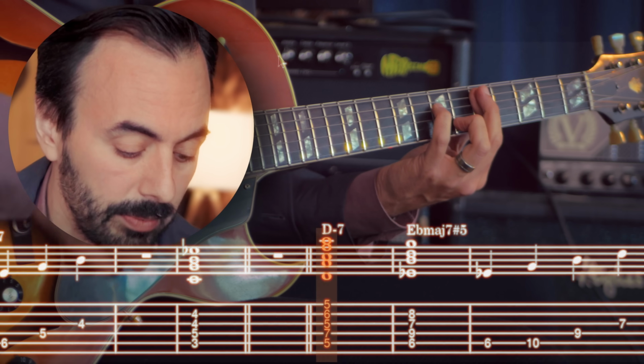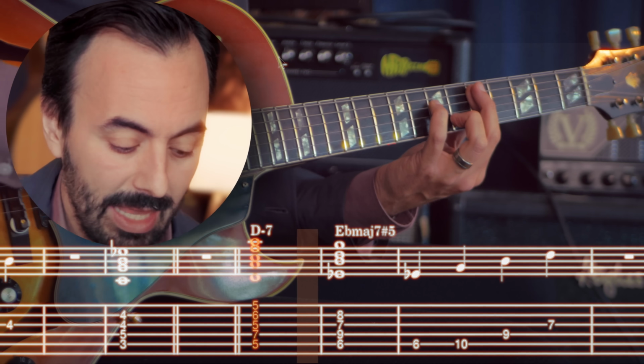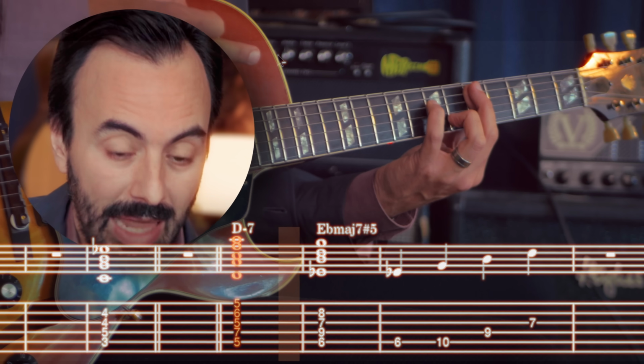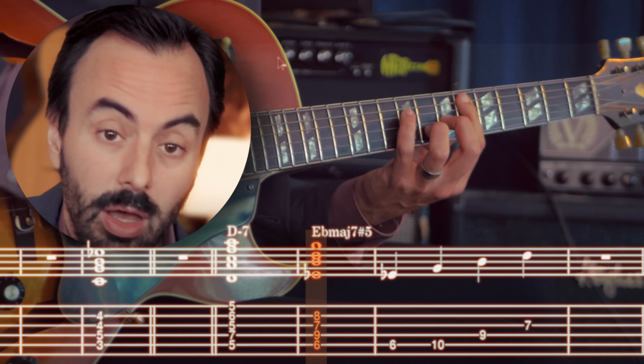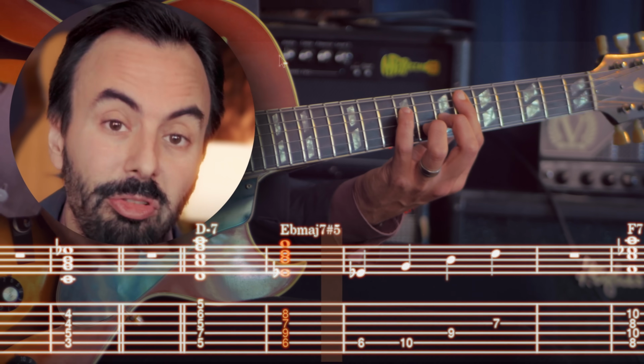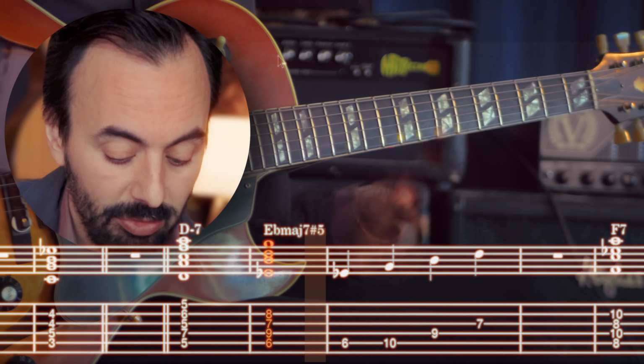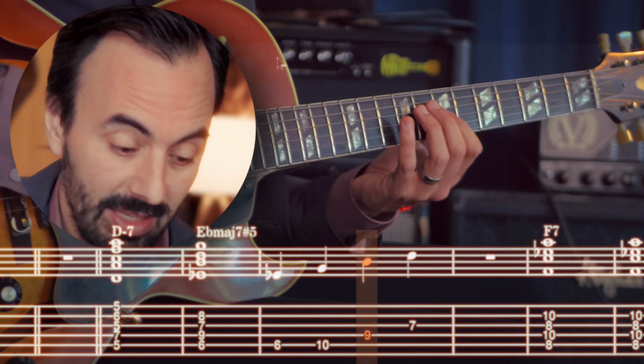Here's the second mode. Dorian with a flat 9. But the harmony is 1, flat 3, 5, flat 7. On Tuesday, you're going to learn flat 3, major 7, sharp 5. 1, 3, sharp 5, 7.